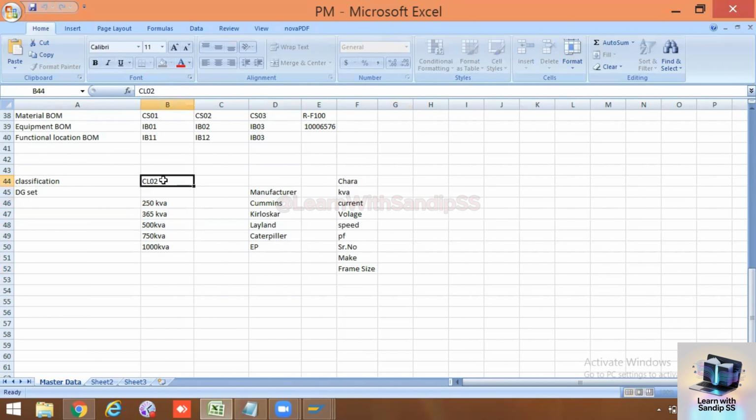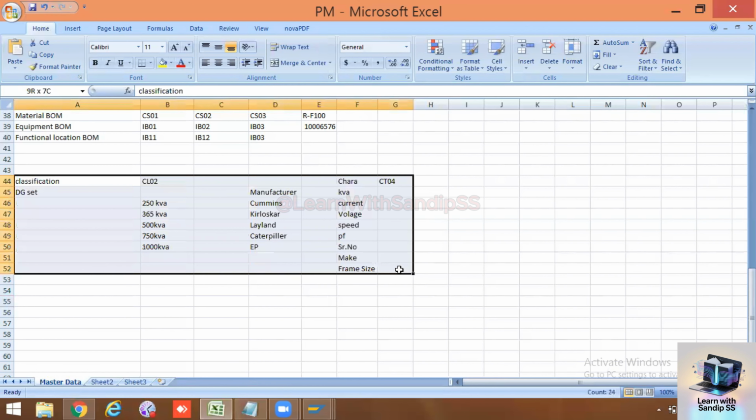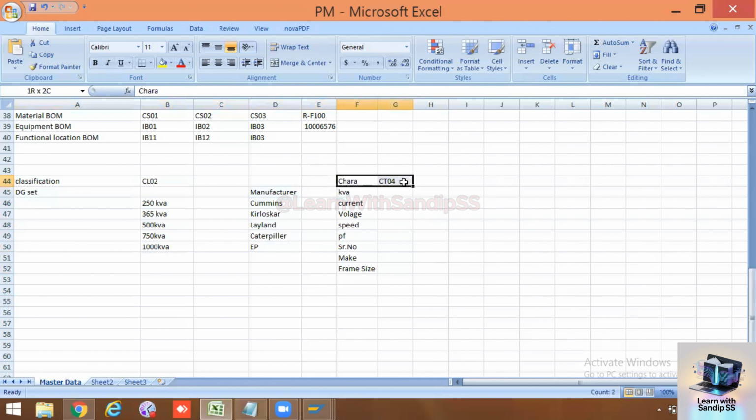For classification, we are using the T code CL02. You need to memorize that. And for characteristics, the T code is CT04. You need to memorize that. Classification CL02. Once we start, you will understand how we can update the class and characteristics.